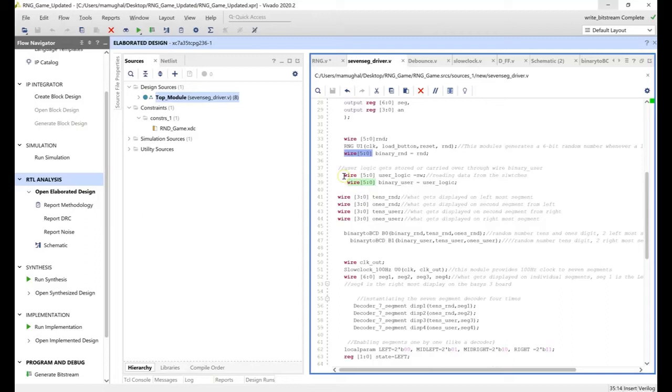Then I need to get the logic from the user. So I create a variable, user logic. Whatever is the logic at the switches gets stored in user logic. And just like I had the binary underscore random variable to get the random number value, similarly I wanted a binary user variable for capturing the user logic, which is basically coming off the switches.